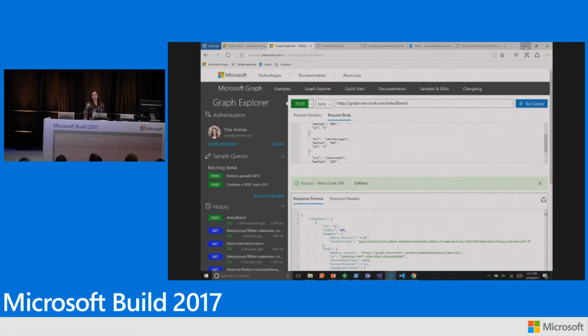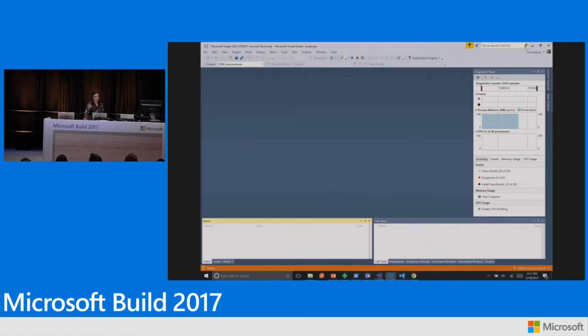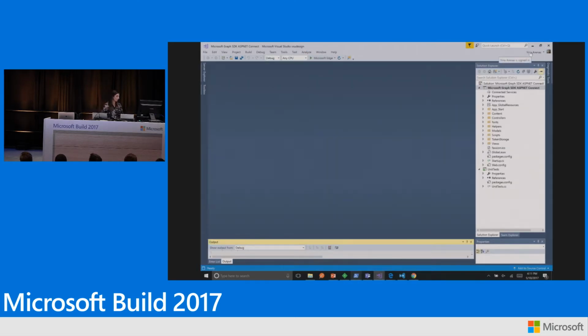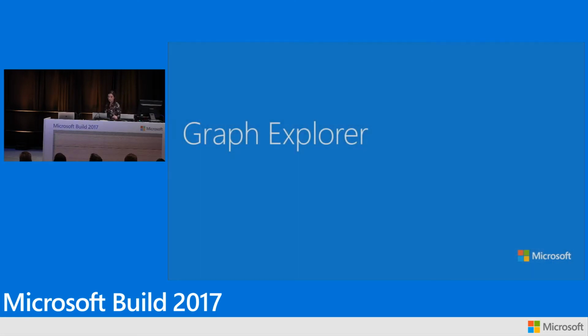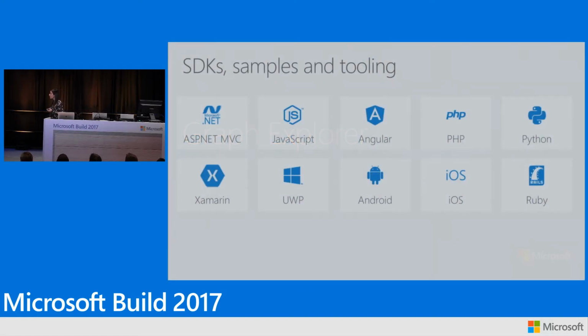OK, now let's go and look at Visual Studio. Well, actually, this one's still running. Let's stop that. Let's go back to the slides and take a look at a couple of things that are new in terms of experiences for enabling you to build integrations into the Microsoft Graph. First, we have a set of SDK samples and tooling available to you. We have samples on all of these different platforms that you see on the screen. And we have SDKs available for them as well.